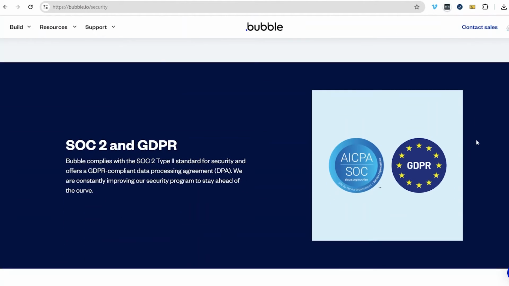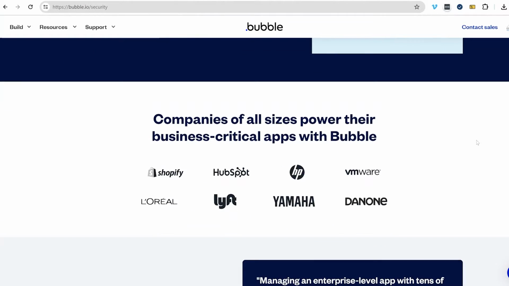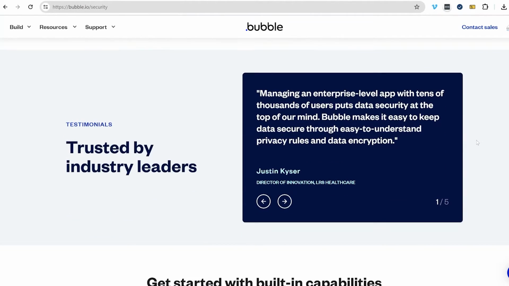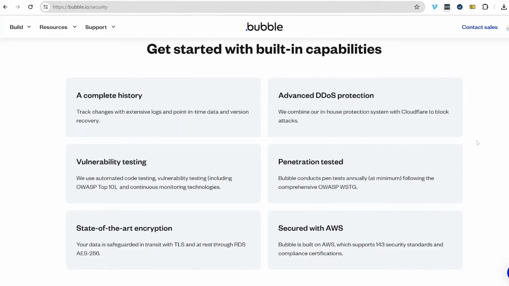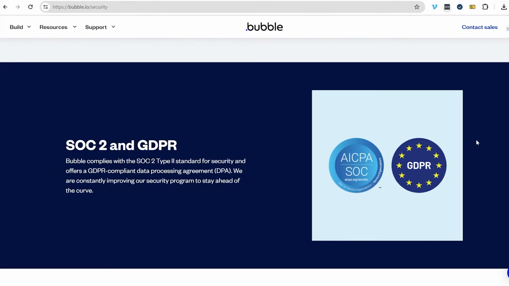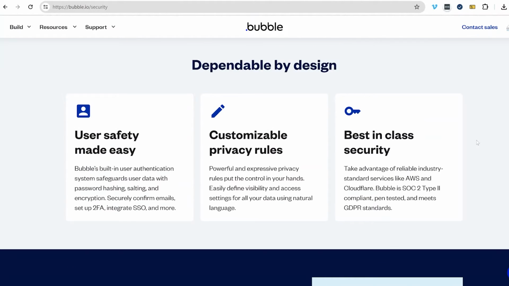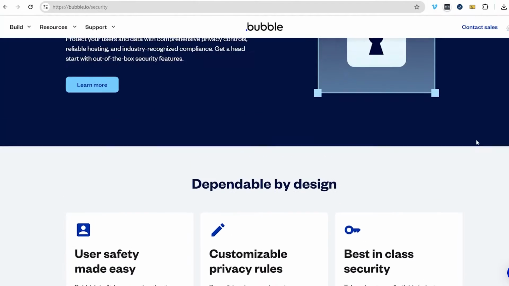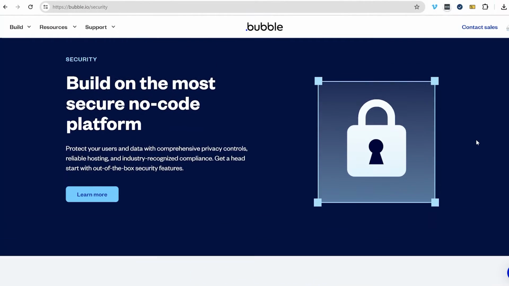For example, Bubble is SOC 2 compliant, they're GDPR compliant. You can send email confirmations when your user signs up. Your user's passwords are encrypted. You don't ever have access to your user's passwords. You can set up two-factor authentication. You can set up single sign-on. I encourage you to take a look at Bubble's own security page as it details all of the various capabilities that are protecting your application, so you don't have to worry about what happens when you start to scale that SaaS app.